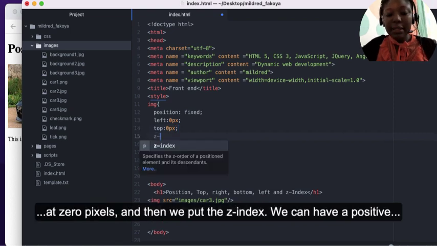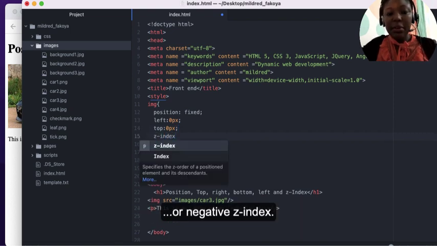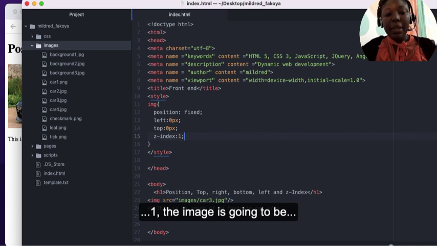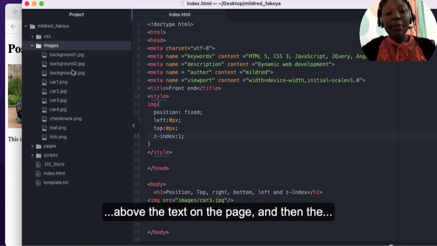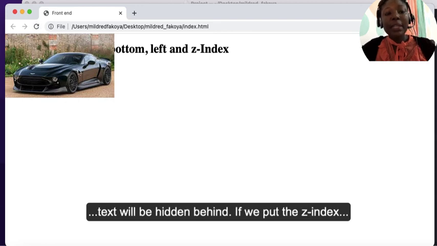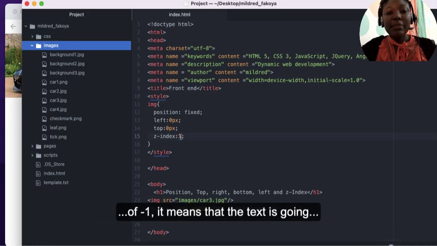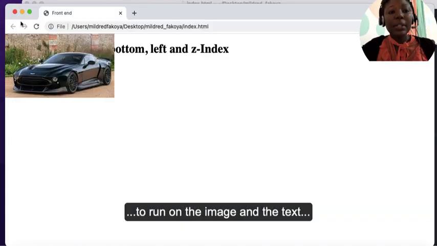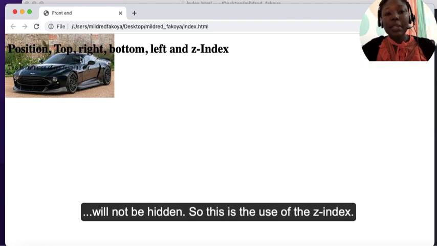And then we put the z-index. We can have a positive or negative z-index. If we put a z-index of 1, the image is going to be above the text on the page, and then the text will be hidden behind. If we put a z-index of -1, it means that the text is going to run on the image and the text will not be hidden.